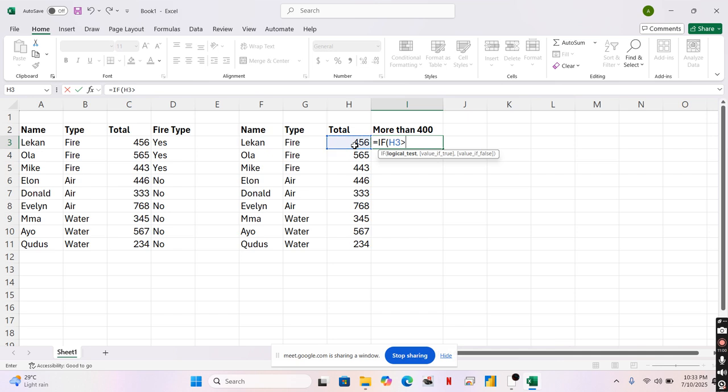Greater than what? 400. Comma. Return yes. Comma. You see, it's showing value if true, value if false. No means false. Yes means true. Comma no. Close my bracket.